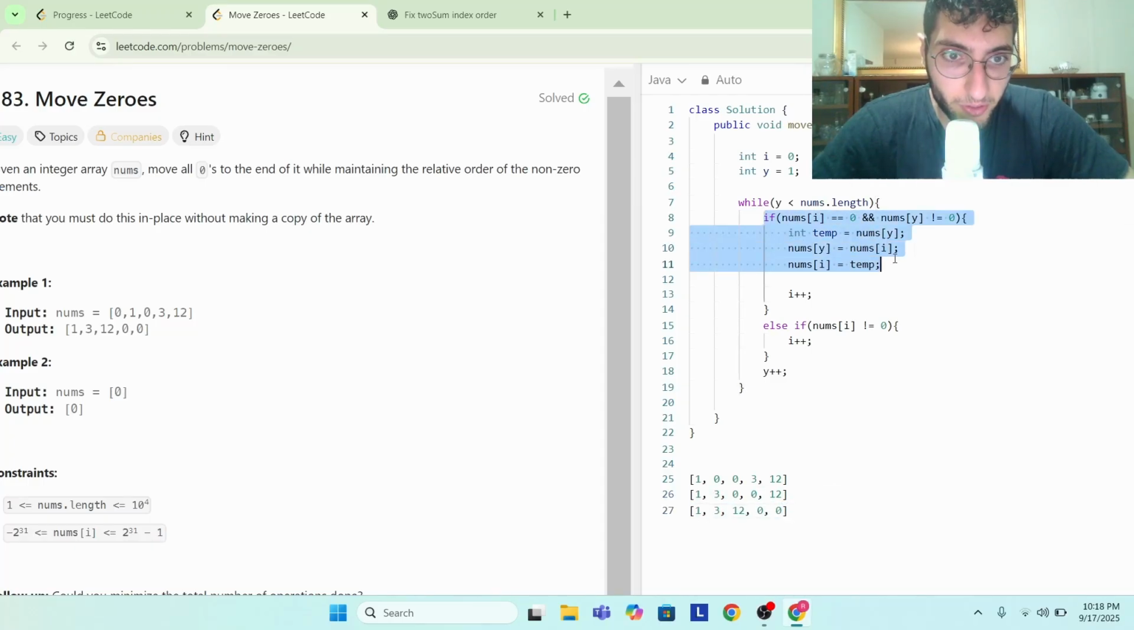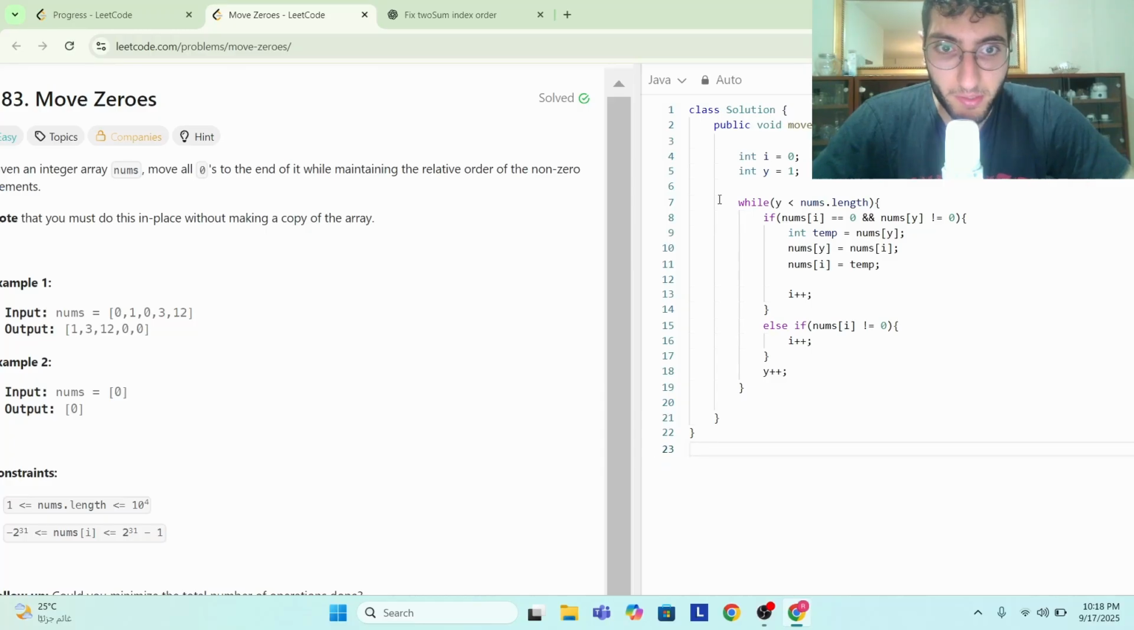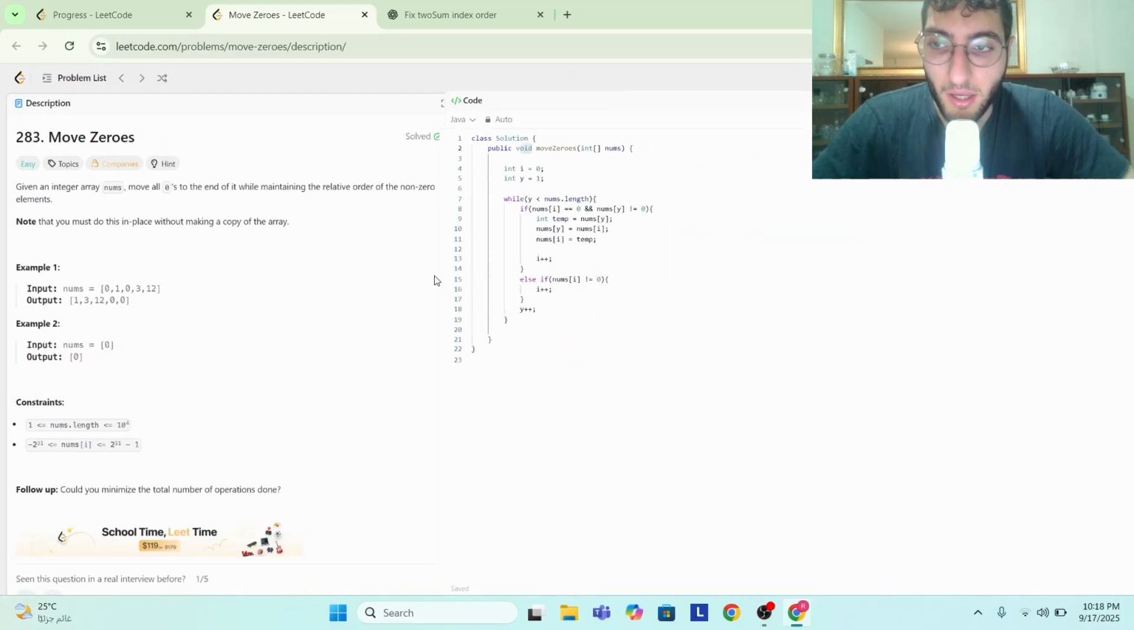Then after leaving our if statement, we incremented i, which doesn't really matter. We incremented y again, so now y is pointing to something outside the array. We go back to our while statement, and since y is not less than nums.length, we exit our while statement, and that's our array sorted. Like I said, this is a void method, so we do not need to return anything.